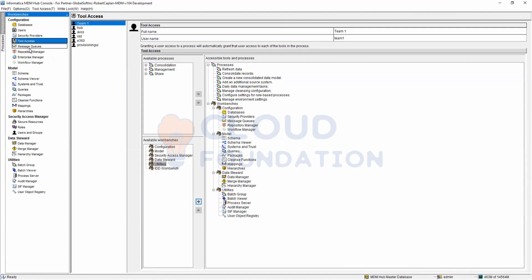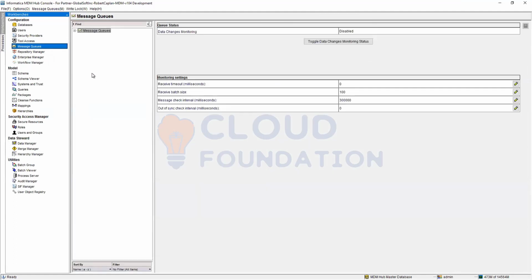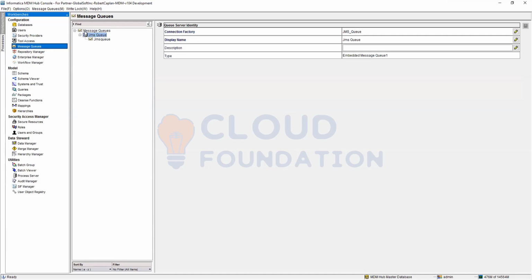Moving on. Message queues are utilized by the APIs to get the data which are updated, modified, or created, using message triggers. For message queues, we can utilize JMS queues or Kafka queues. For Kafka queues, we need a plugin given by Informatica. Once that plugin is installed, right now we are just seeing JMS, we'll see Kafka queue as well over here.